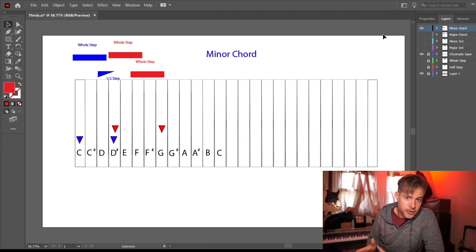So the bottom third will always determine the chord, and the top third is always the opposite of whatever the bottom third is. So work on your half steps and whole steps, and this concept's pretty easy. And hopefully this video nails it for you.